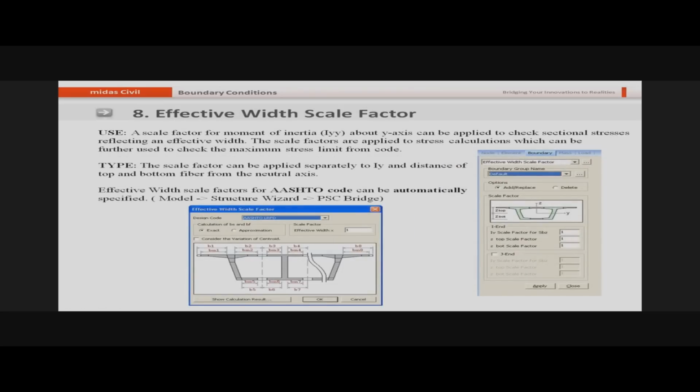The effective scale factor can be assigned, and you can assign a scale factor for the moment of inertia about the y-axis, and you can also change the z, which is the distance of the centroid from the top or the bottom, for the determination of sectional stresses. The effective scale factors can be automatically applied for the AASHTO LRFD code by going into Model Structure Wizard, PSC Bridge Wizard.